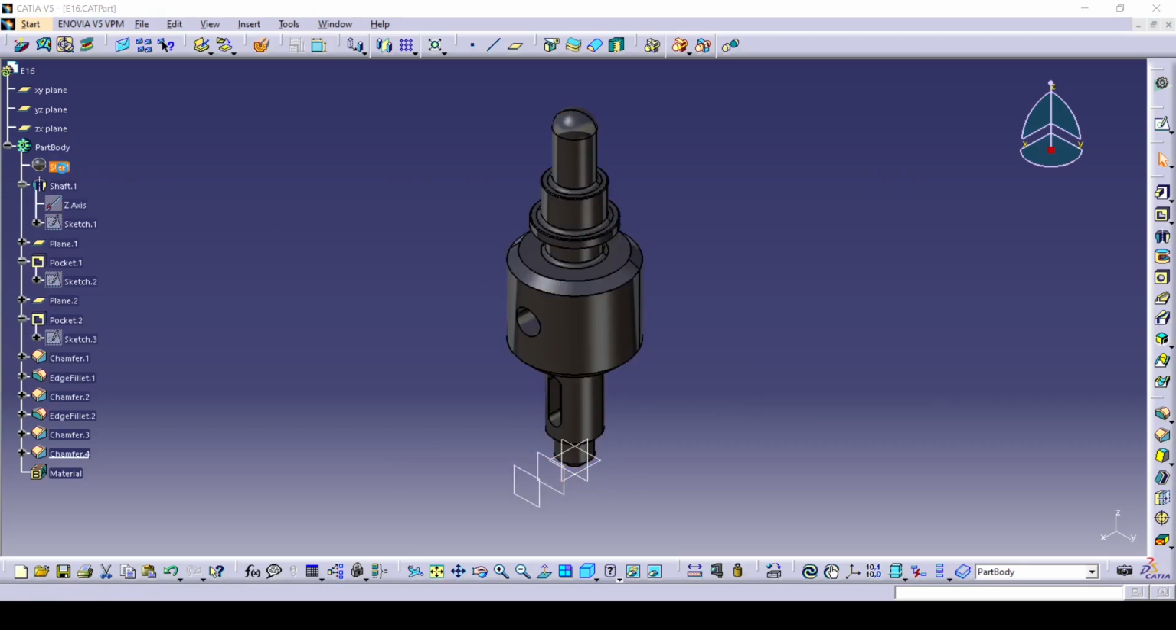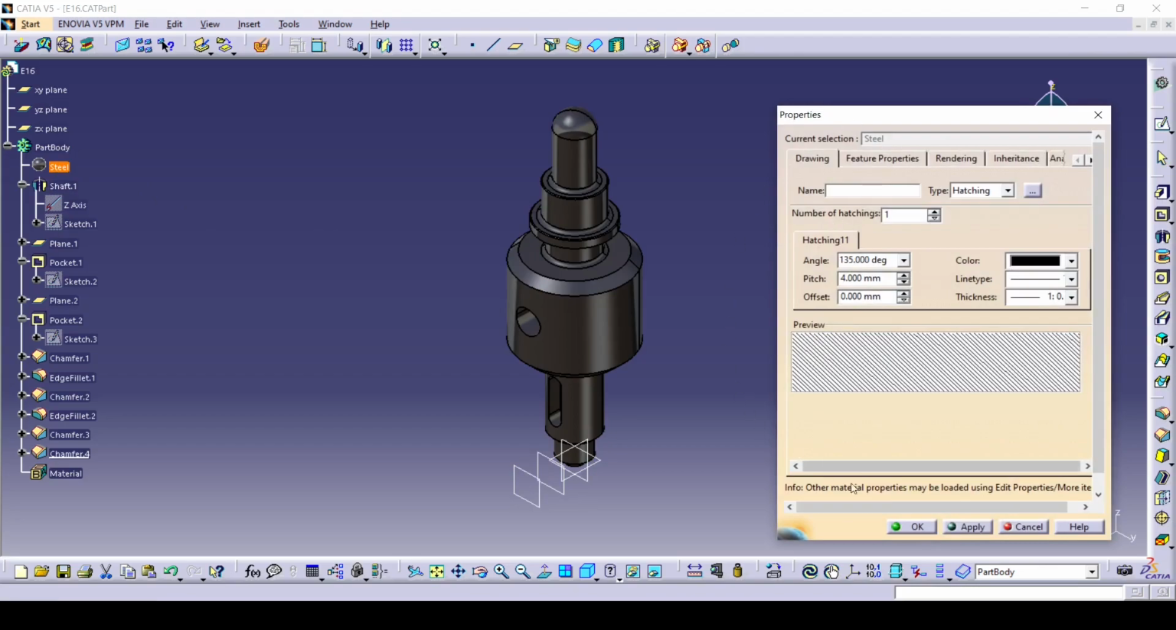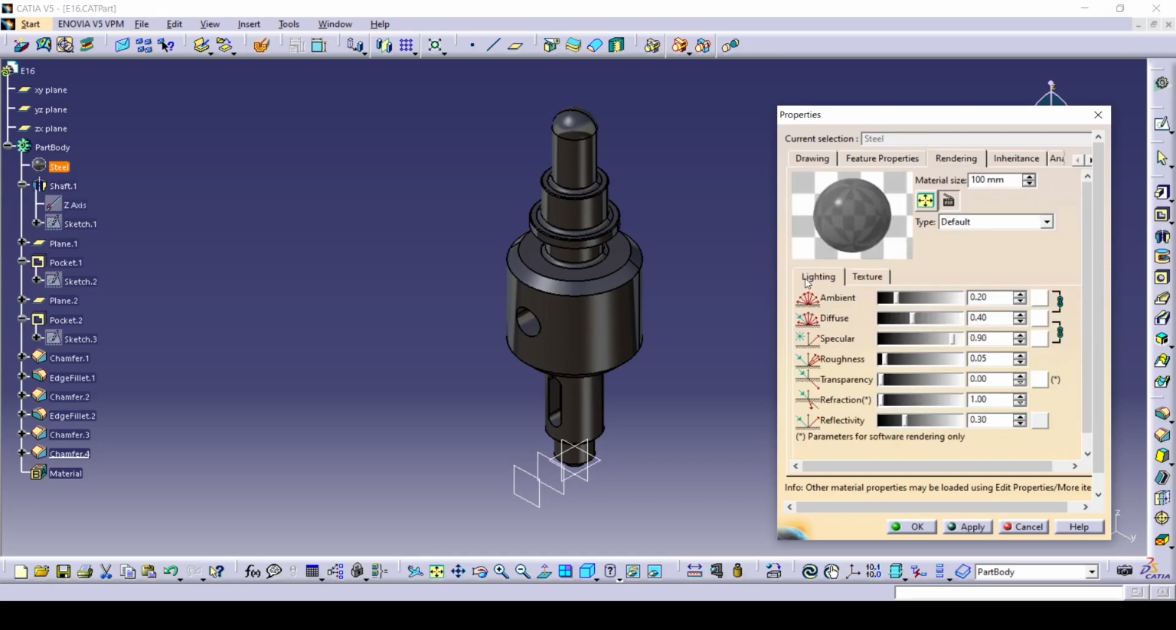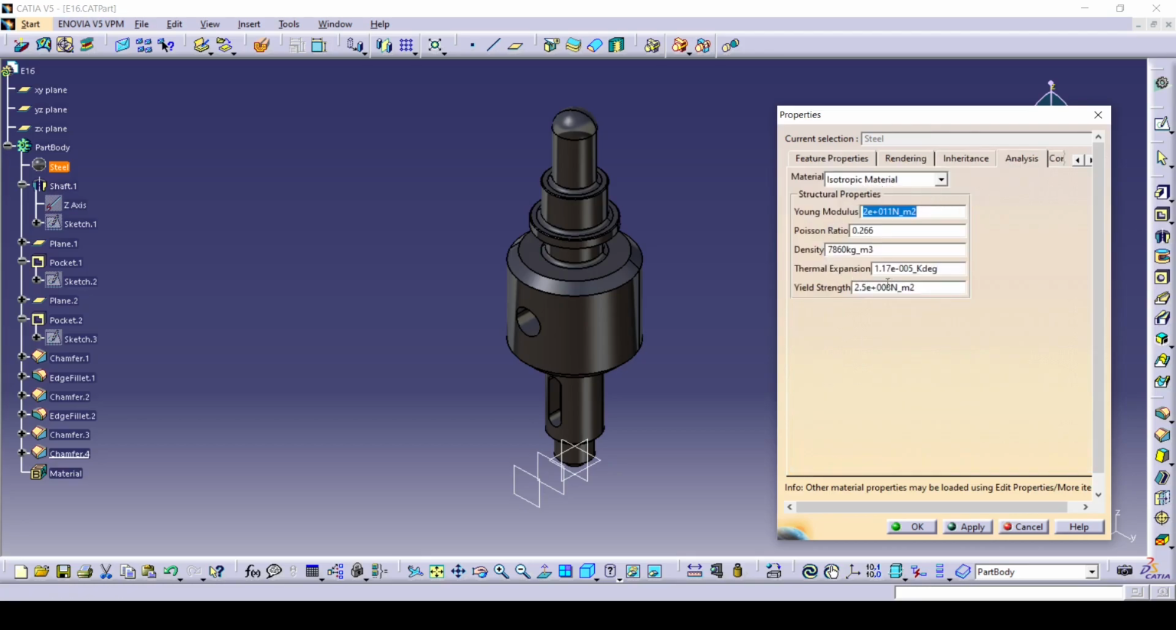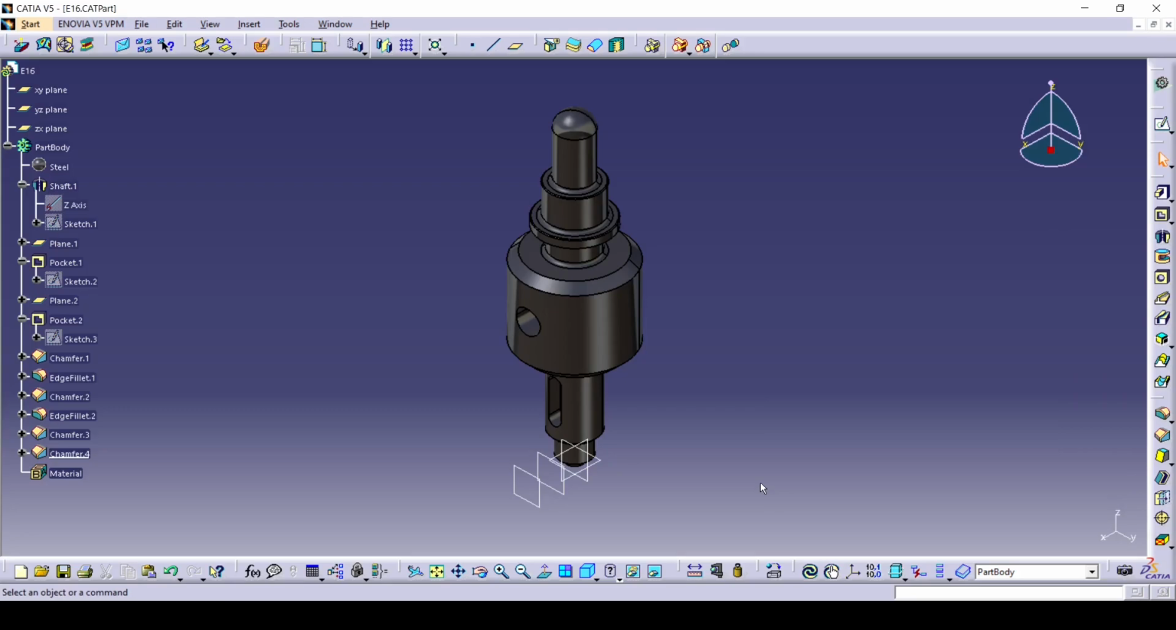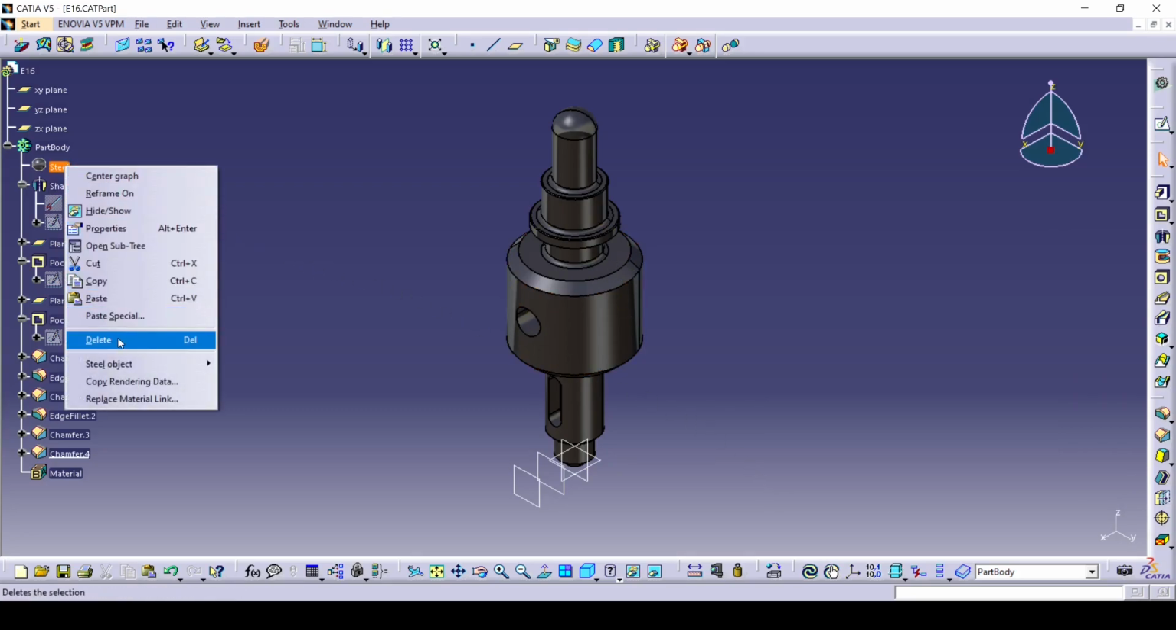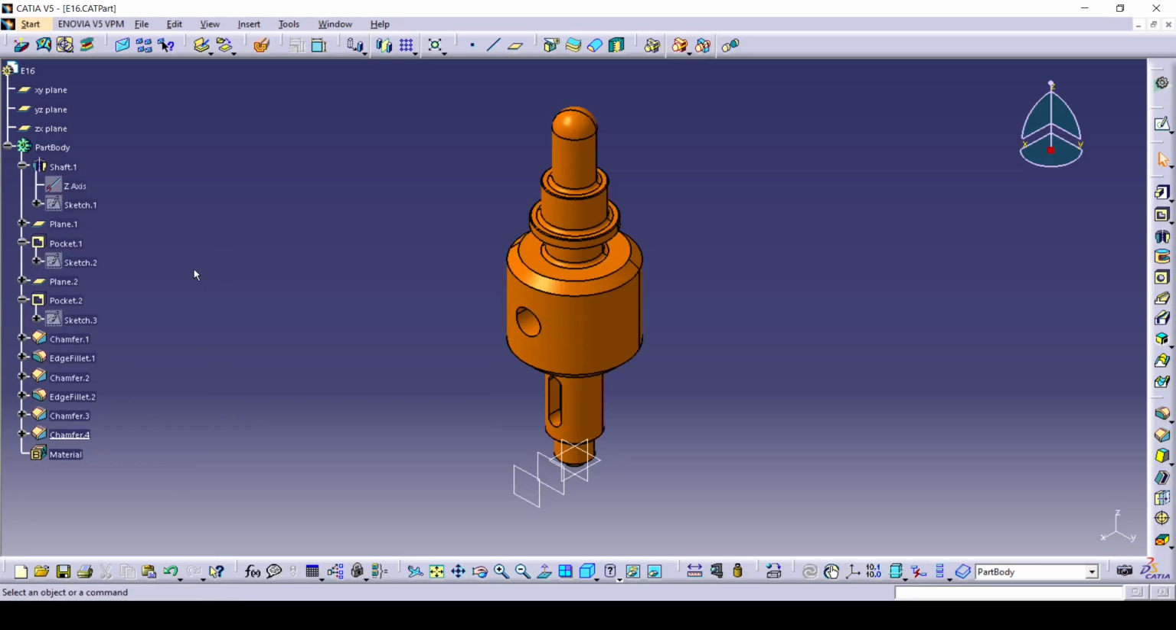If you double click on this material, you will get a dialog window with properties of this material. In here, you can see and define how this material behaves in drawings. You can change the properties of the material during rendering. And in here, you can change the properties if you need to. If you want to remove the material, all you have to do is right-click on steel and click delete. And this removes the material from your part body.